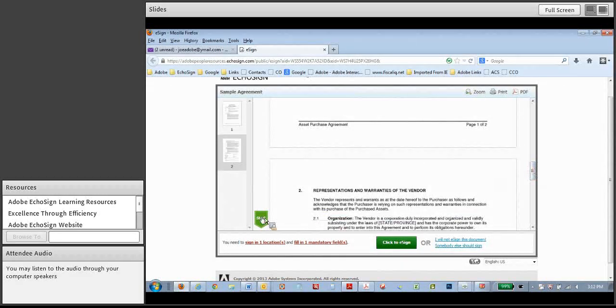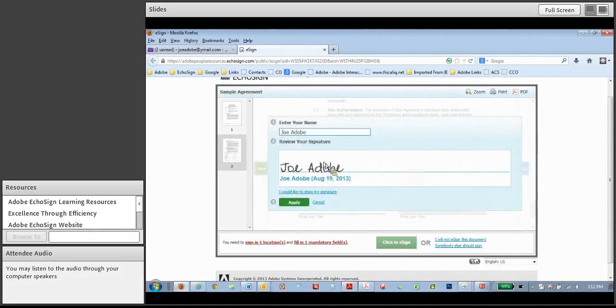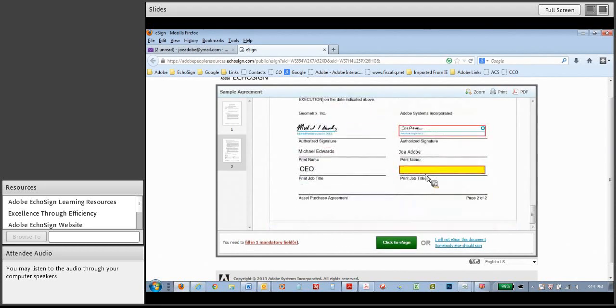So I'm going to click on the Start button, and I want to click here for Joe Adobe to sign. I can draw my signature too, and I could make this a default if I wanted to force people to actually draw their signature. I'll just, again, with the mouse, it's a little bit harder, but you get the idea. Okay, and I'll just apply that. And then I have to put my job title. In this case, I'm going to be a senior buyer for Adobe. And I'll click to e-sign it.